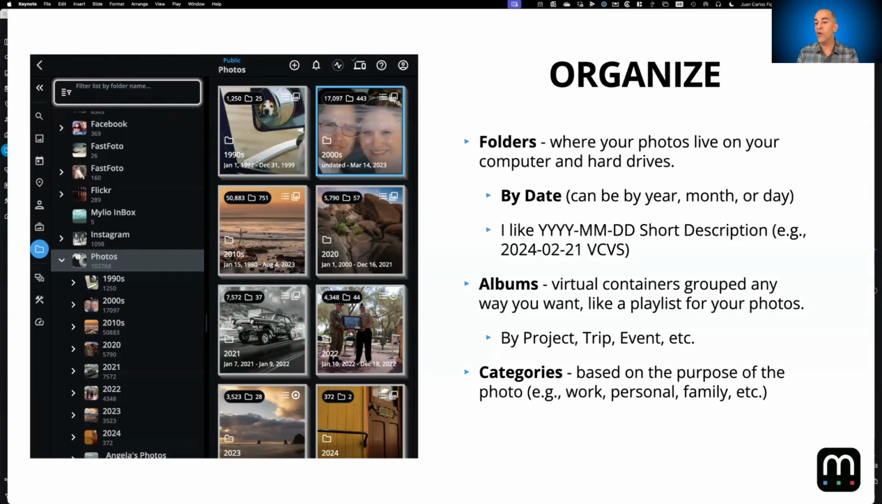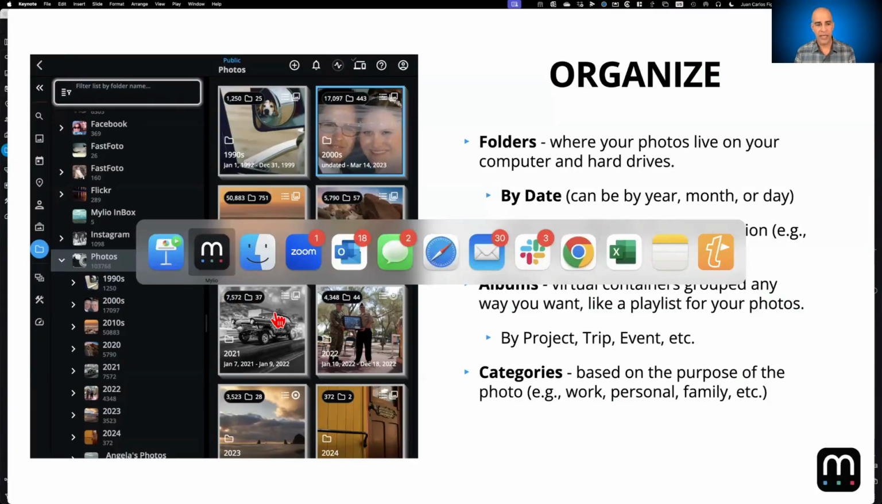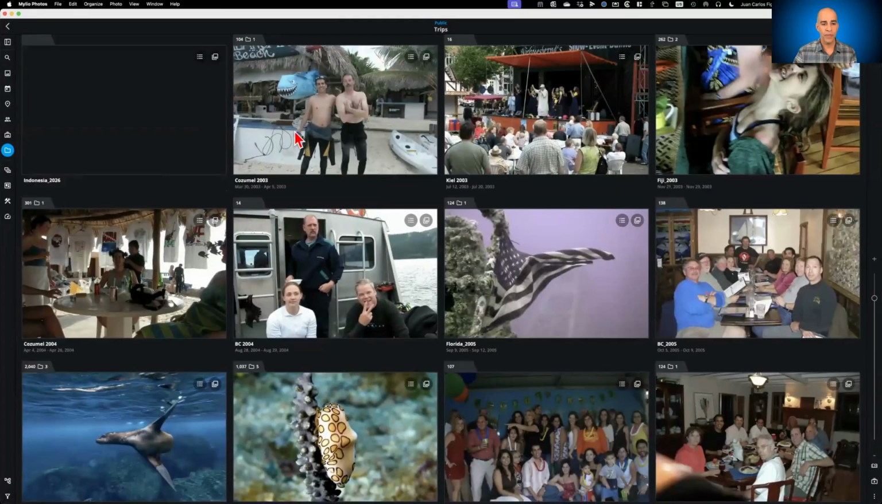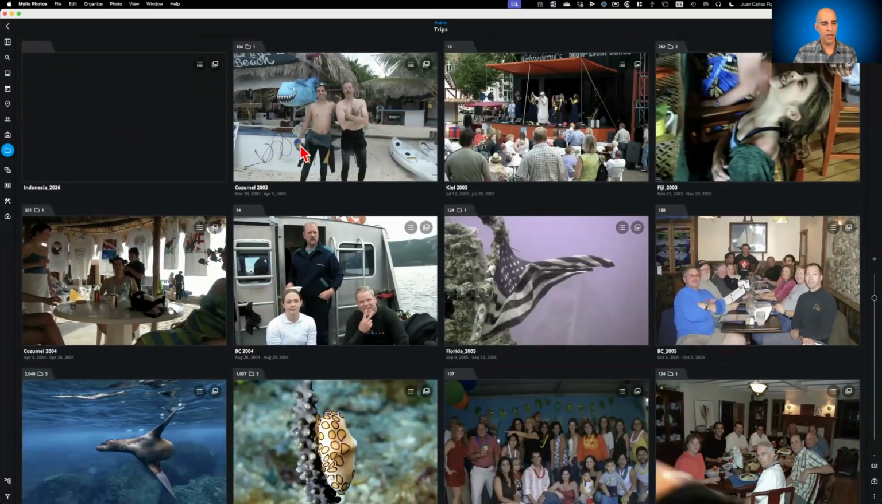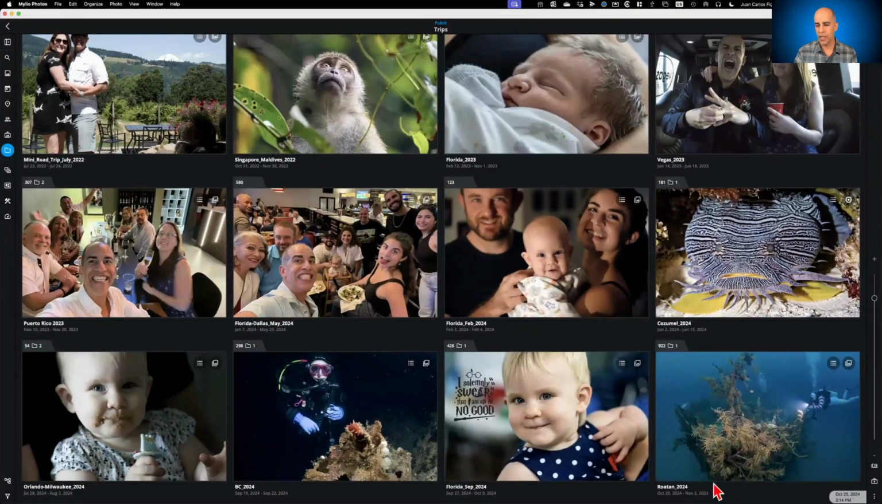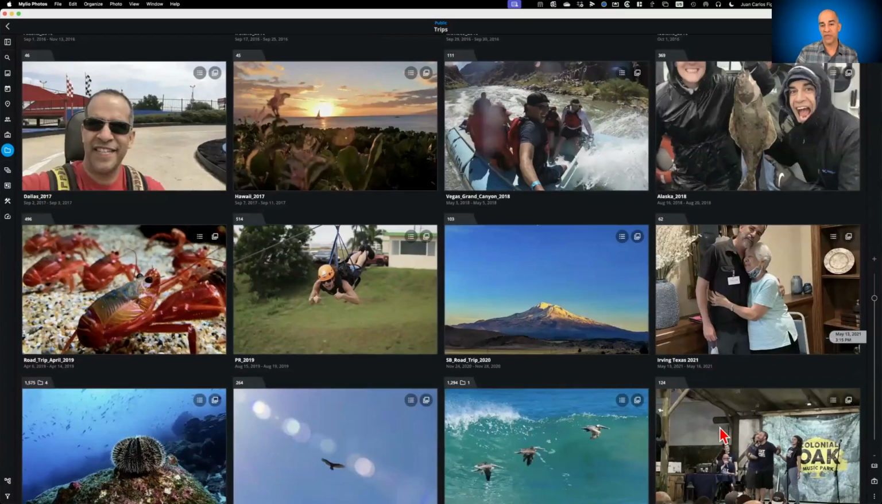Folders, right? If you've already organized your photos into folders on your computer and you just want to point Mylio to that, you can just tell Mylio, here's where my photos are, and Mylio is going to preserve that folder structure. I'll give you an example. Most of my photos are taken during a trip. So in my computer, before I started using Mylio, I had a folder called Trips, and within that folder, there were all the different folders starting in 2003, all the way down to the last trip that I took, which was last year to a place called Roatan. And Mylio has preserved that folder structure for me.